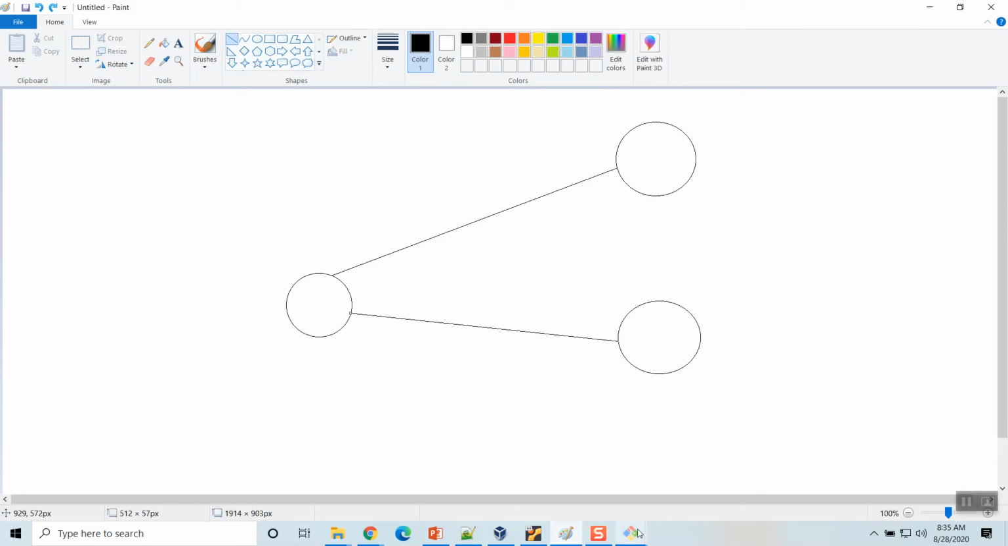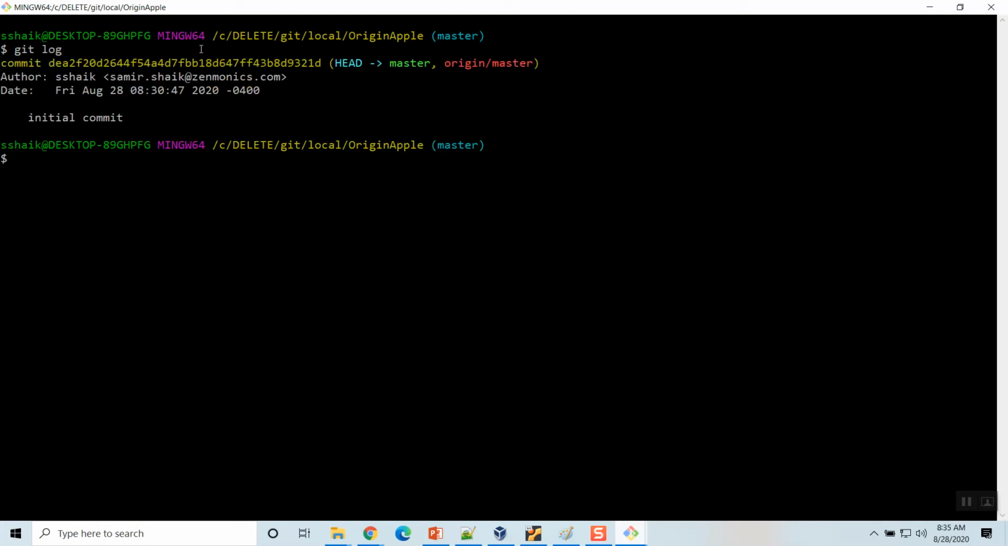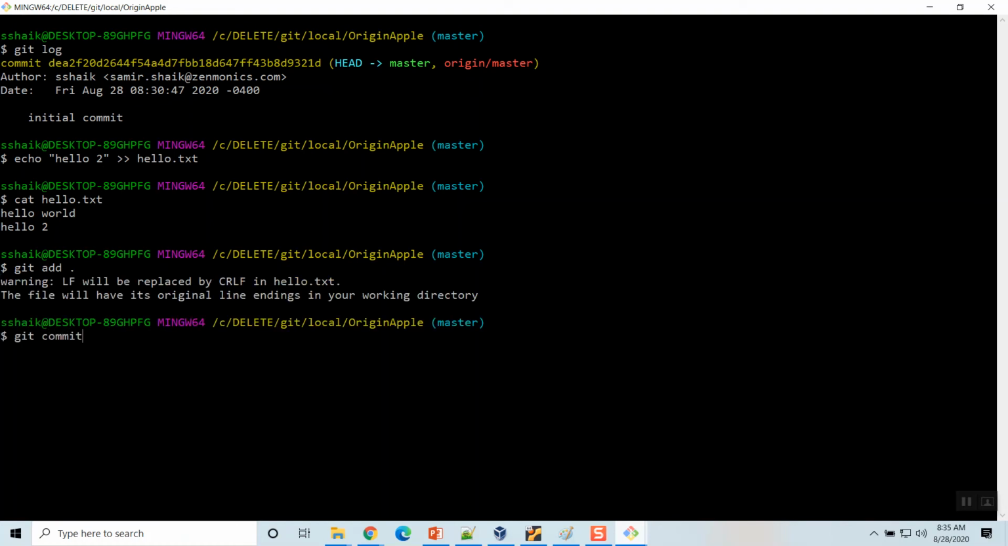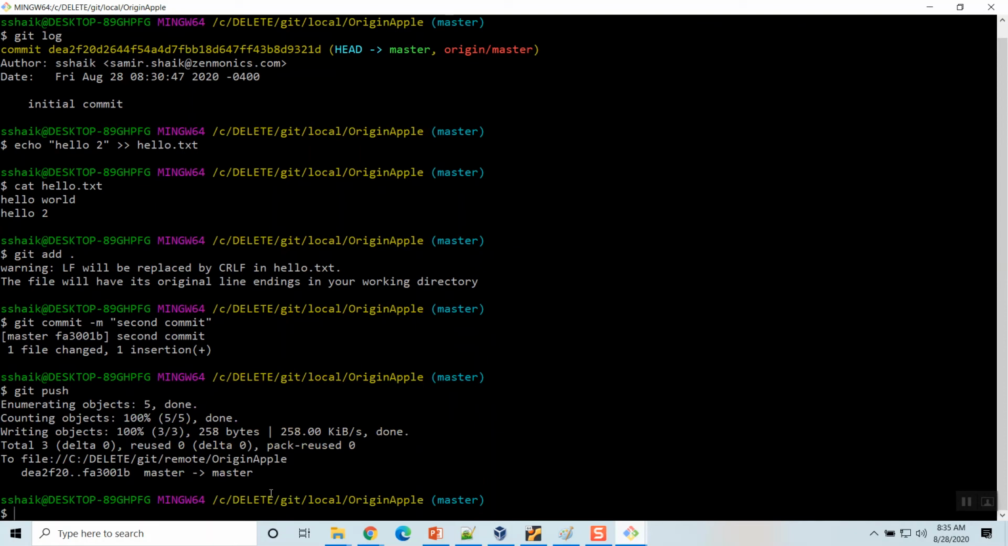That's exactly what we're seeing here, right? So origin orange is our golden repository. So we are working out of origin apple. I'm going to look at logs. Everything looks great. I'm going to do one more commit. So let me say echo hello to. Awesome. I'll do a git add, git commit -m, and then git push. So this has gone to origin apple.